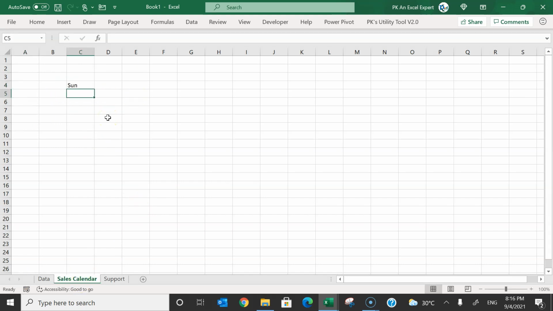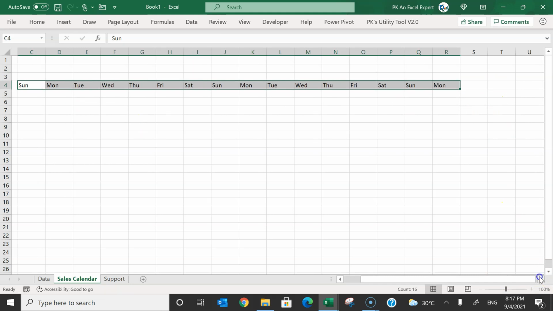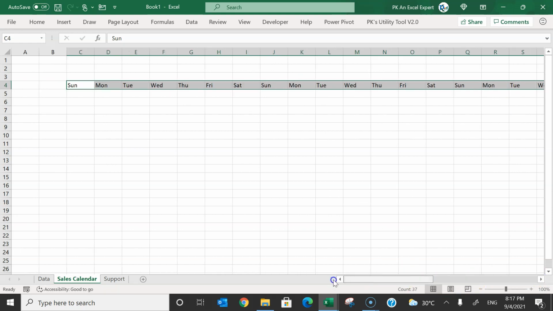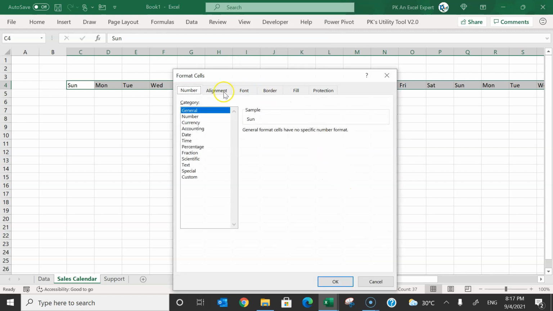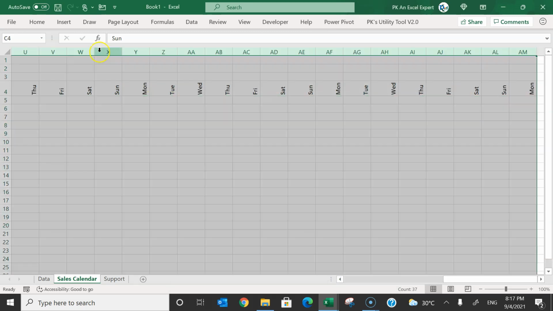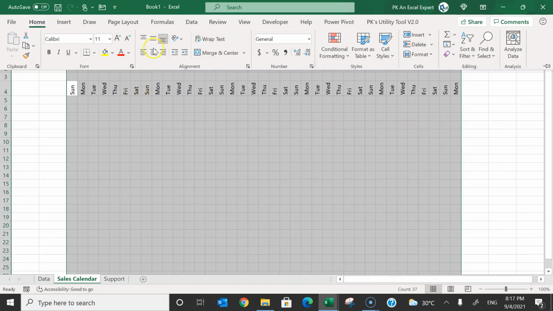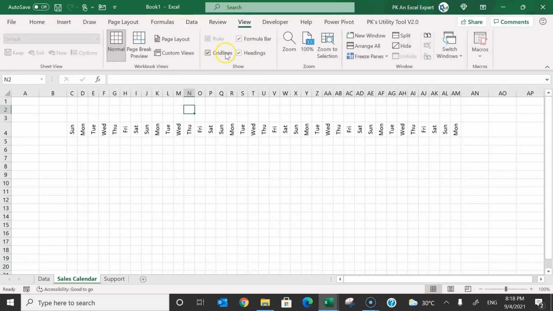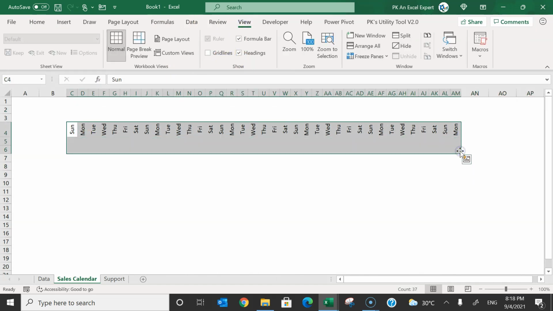I'm starting from Sunday, and let's scroll right. So we have taken 37. Just right click, go to format cells, go to alignment and align this to 90 degrees. Click on OK. Select all the columns and double click to adjust the column width. Now go to the home tab and align this center. Go to the view and I'll just remove the grid lines from here, and let's create some border here.